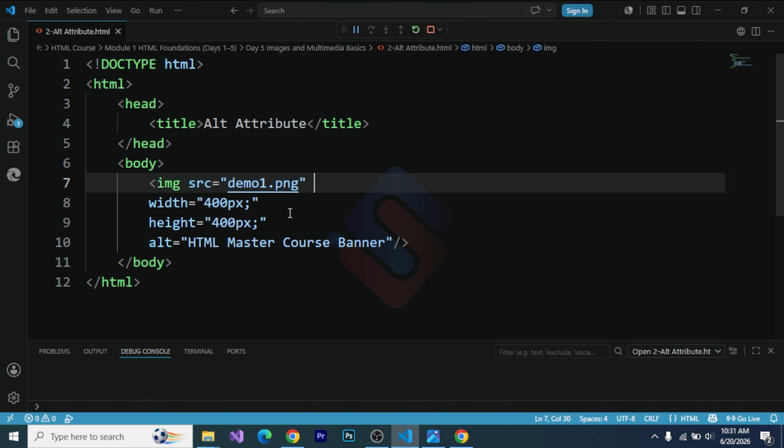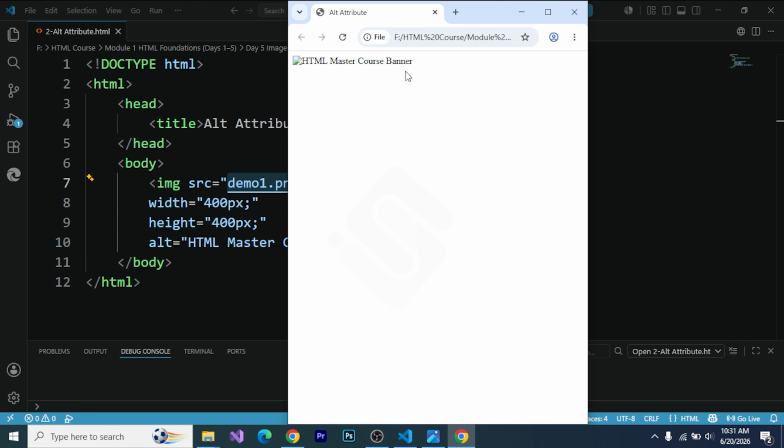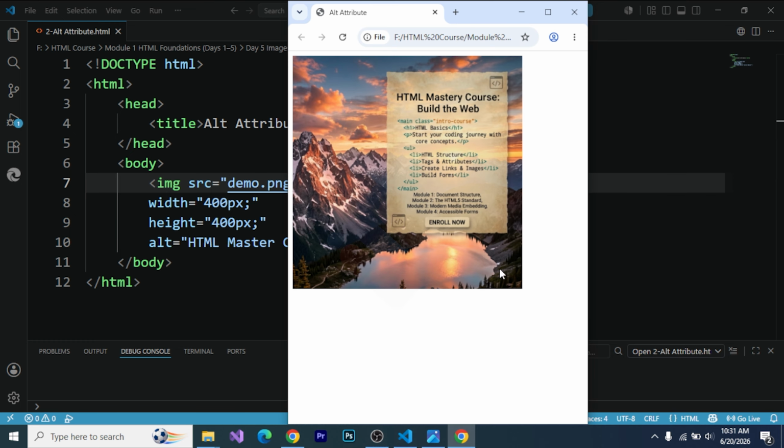As an example, the image tag, and here is the src, the image file path, and the width, height, and then the alt text. So if the image is not found, then it shows the text HTML master course banner. If the image exists, then the image will be shown here.